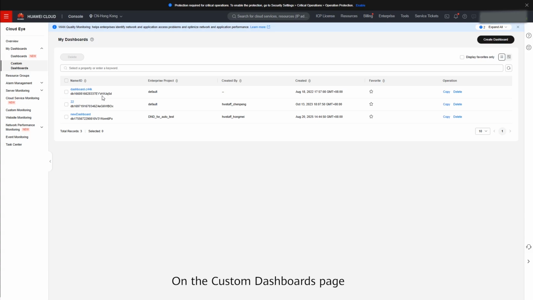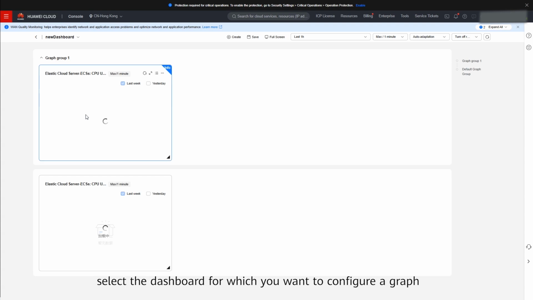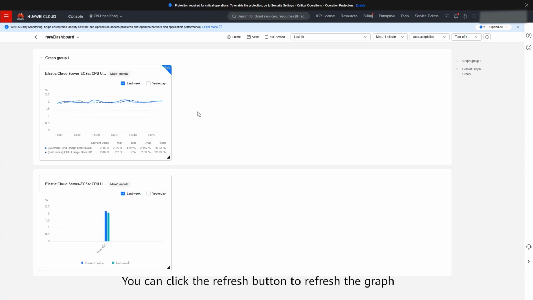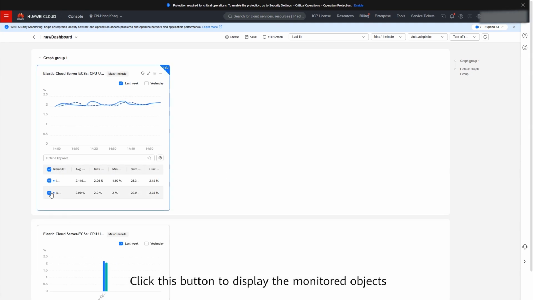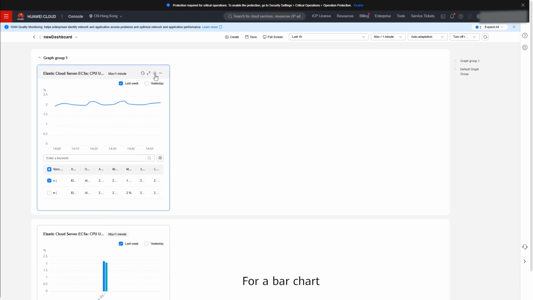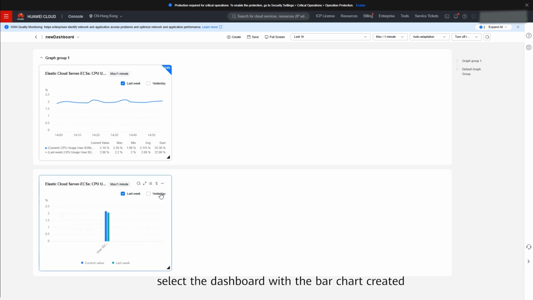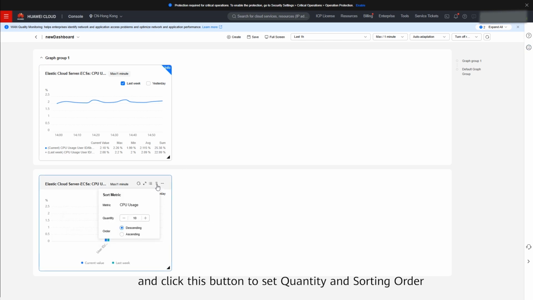On the Custom Dashboards page, select the dashboard for which you want to configure a graph and click its name. You can click the Refresh button to refresh the graph. Click this button to display the monitored objects. You can click the Settings button to choose which fields to display. For a bar chart, you can set quantity and sorting order. On the Custom Dashboards page, select the dashboard with the bar chart created and click this button to set quantity and sorting order.